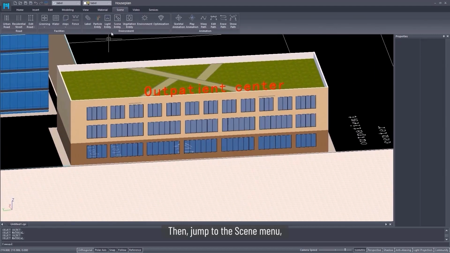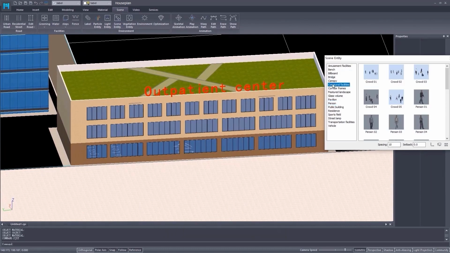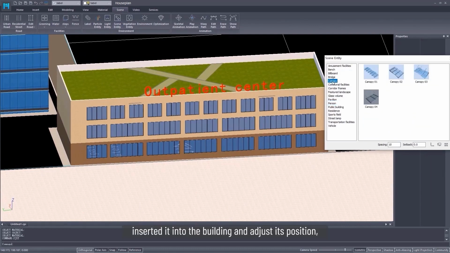Then jump to the Scene menu, execute the Scene Entity tool. Choose a canopy. Insert it into the building and adjust its position.